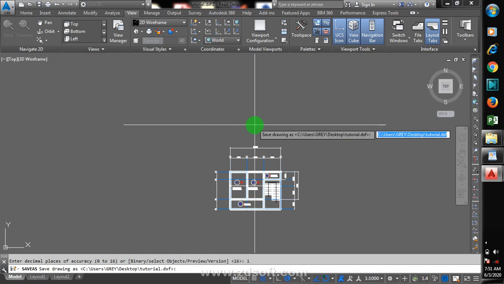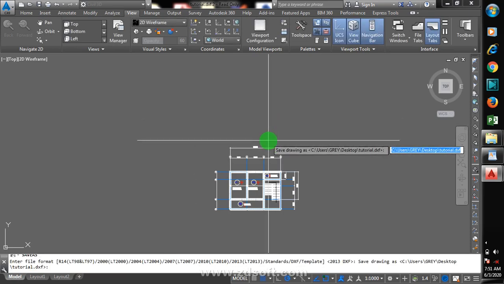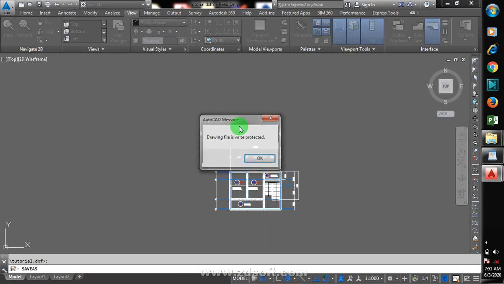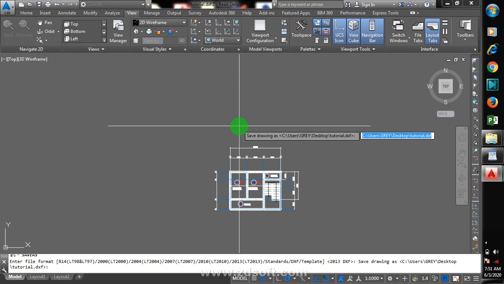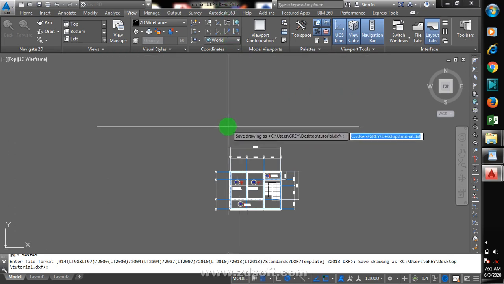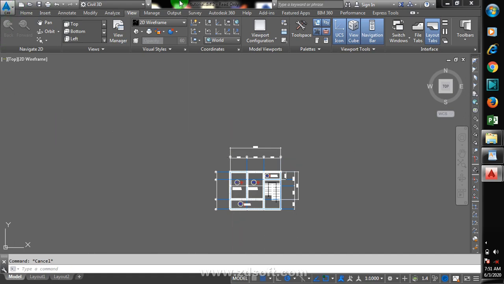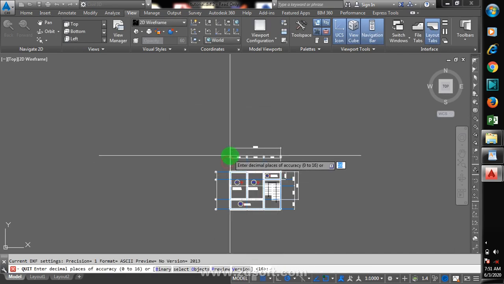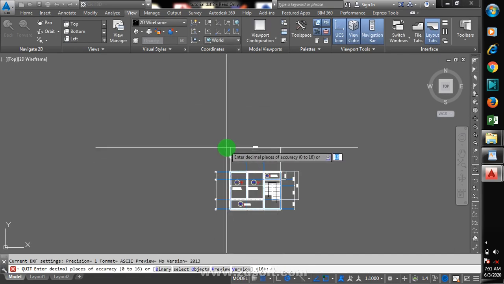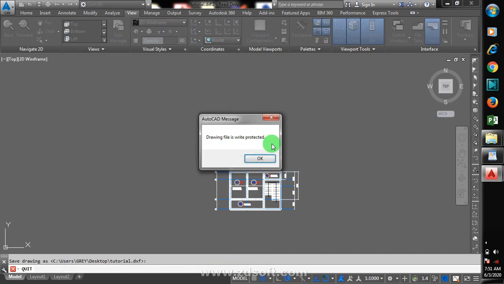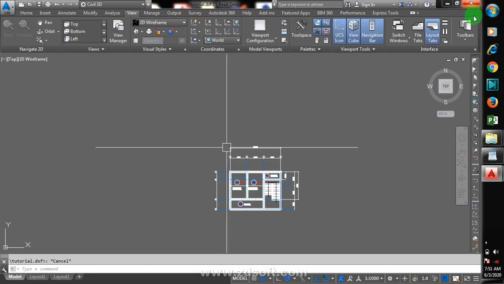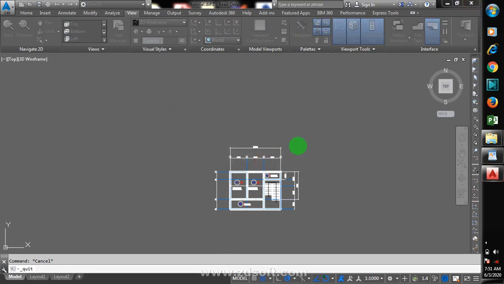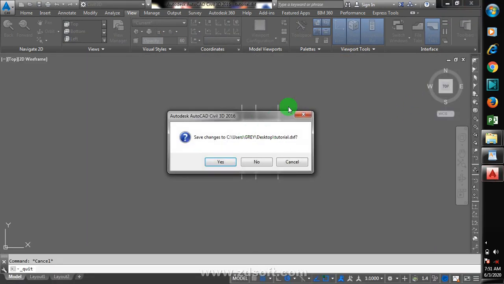I already have a file here that is read only, but you make sure you save it as a DXF file. Once you save it as a DXF file, then you close. It's asking me to save changes, so I'm going to leave it at that. I can't make changes to this because it's read only, so I'm just going to close it.